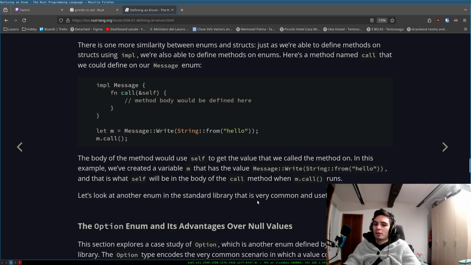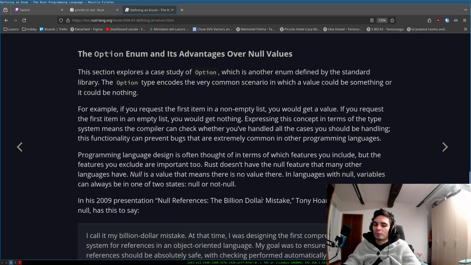Let's look at another enum in the standard library that is very common and useful: Option. The Option enum and its advantages over null values. This section explores a case study of Option, which is another enum defined by the standard library. The Option type encodes the very common scenario in which a value could be something or it could be nothing. For example, if you request the first item in a non-empty list, you would get a value. If you request the first item in an empty list, you would get nothing.